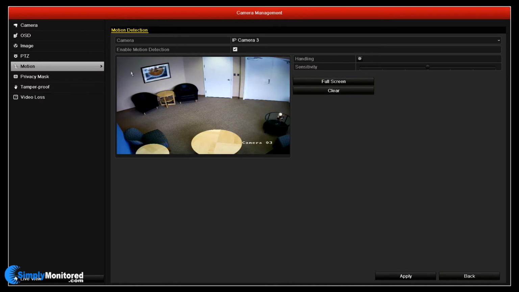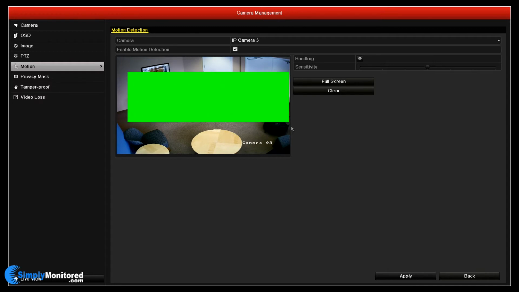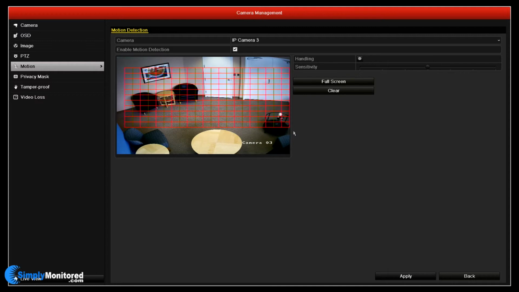As you can see, a green box will appear covering the area which has been selected. Once you let go of the mouse, a red grid appears indicating where in the image the camera will look for motion. The Apply button will save these settings to the NVR.